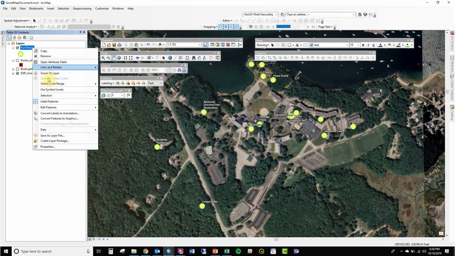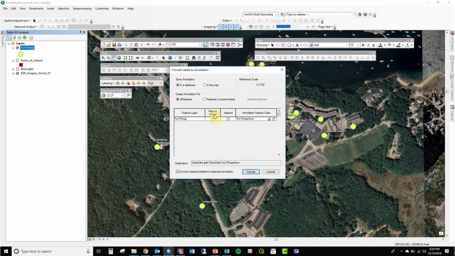You can right click on it and you can say convert labels to graphics, convert labels to annotation. Converting features to graphics would just make the actual GIS data pop into the graphics like we kind of showed a second ago. So there's a couple of options. One is, where do you want to put the annotation? Annotation is just kind of text on a map. So it refers to anything that's on a map that is a label, basically.